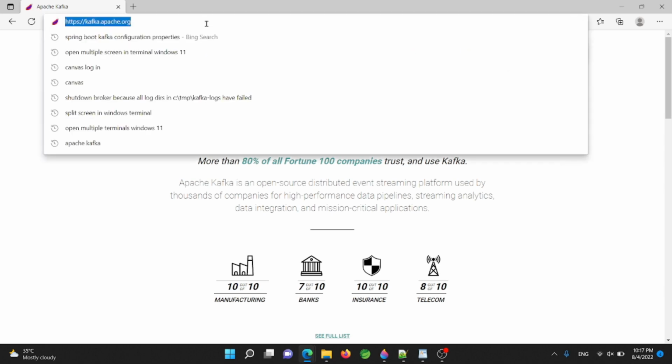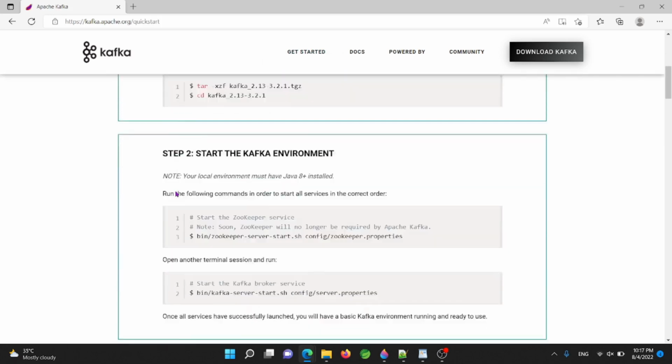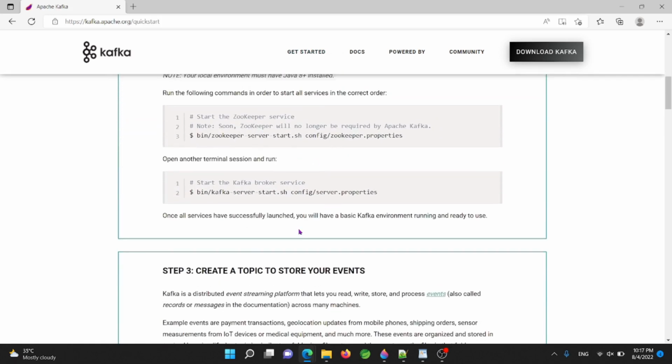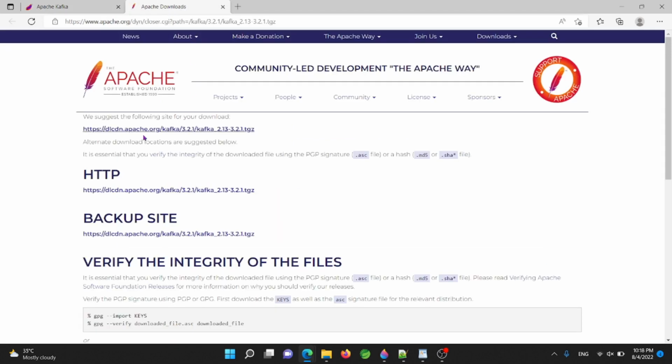Open the browser and simply write this URL, kafka.apache.org, and then you will get this page. Click on get started and then go to the quick start. Here there is a step-by-step process on how to do it. So the first step is download Kafka. Click on this. Here you will get the link.